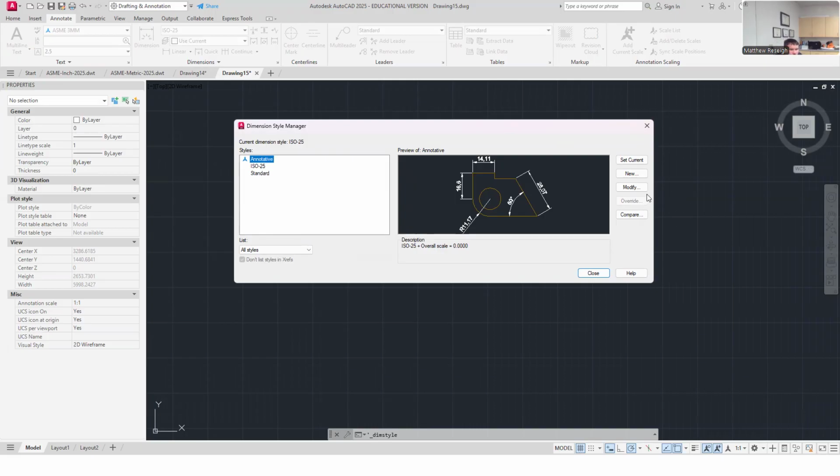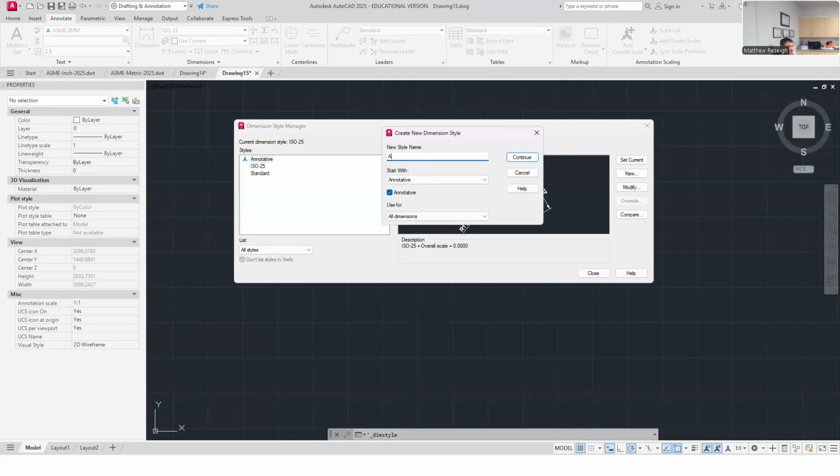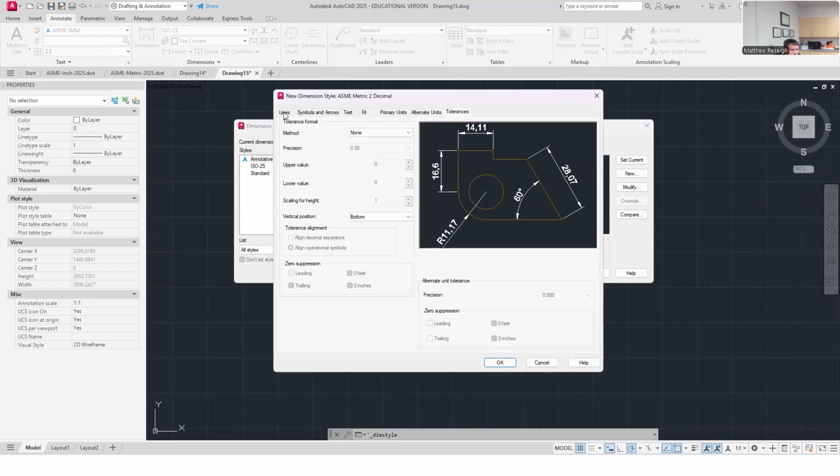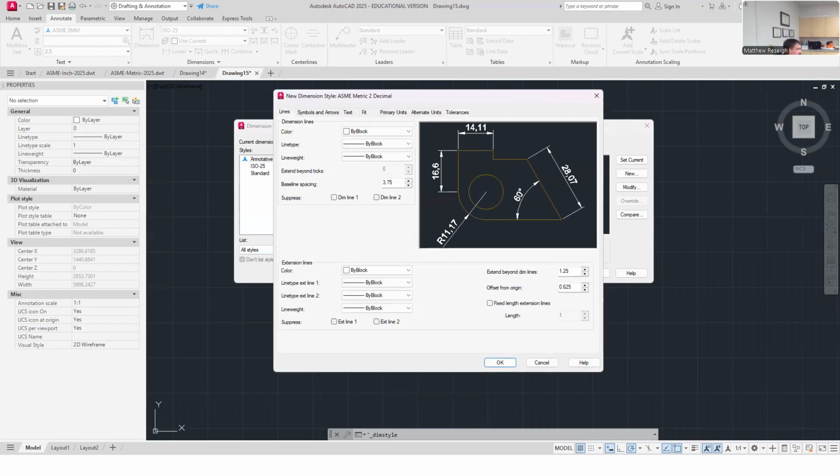So let's do a new one here and call it, I think I just call it ASME metric two decimal. It's annotative. Start with annotative. It's for all dimensions. Continue. This is the only one we really need to build. I go from left to right, so I tend to go clear over here to the lines. If I'm working down through, we've created our text for 3 steps of that. Then we move on to dimension styles for metric templates, 9 steps, which kind of matches the same steps that we did. I've got a new name created already, and I'm on step 3 of creating this. So I'm on the lines tab.